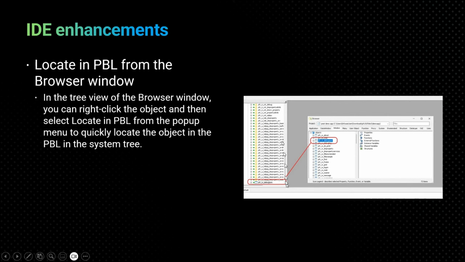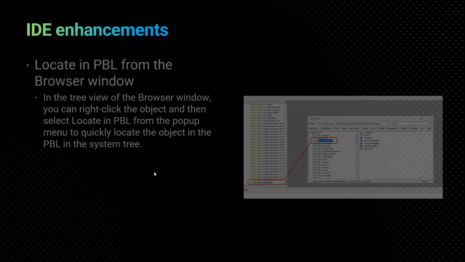So this is an example of doing that. I was looking for this particular window. I said locate, and it opened up the PBL tree in the system tree, and then it scrolled down. So the window I was looking for is at the bottom of the system tree. And now, if I wanted to open it, I can open it.